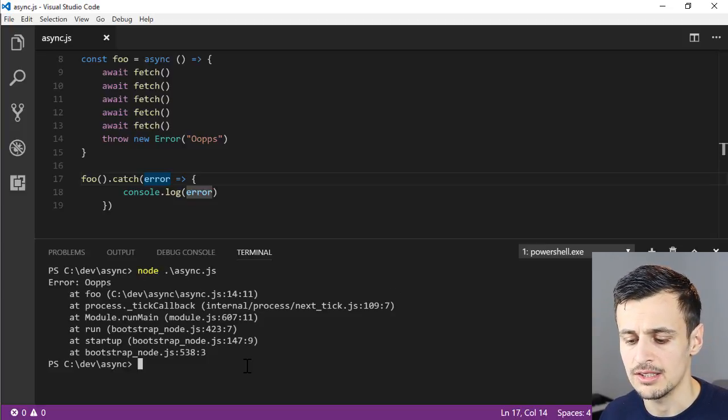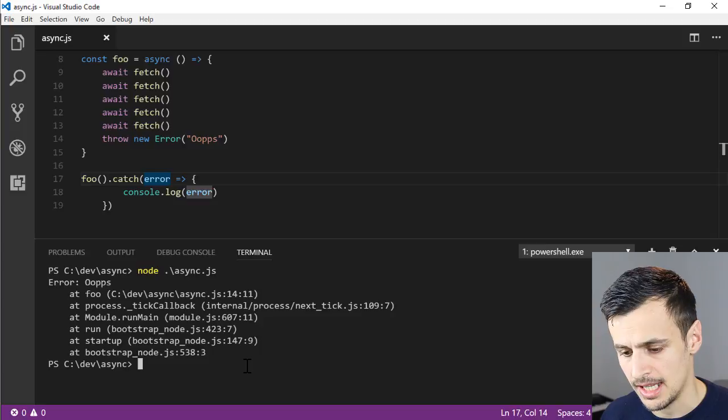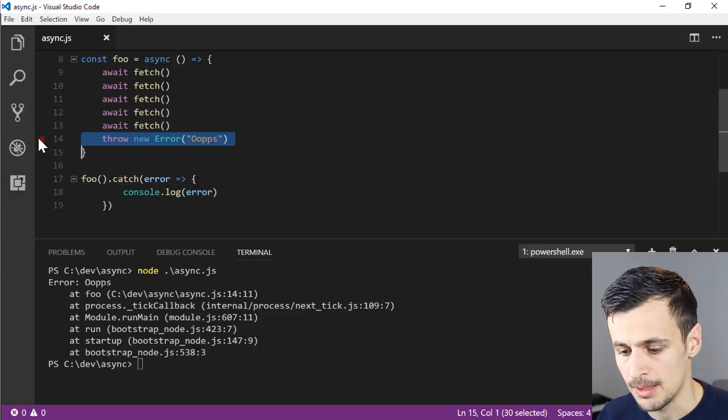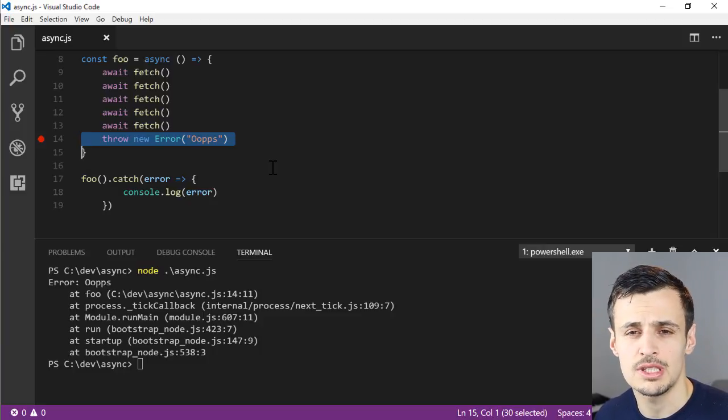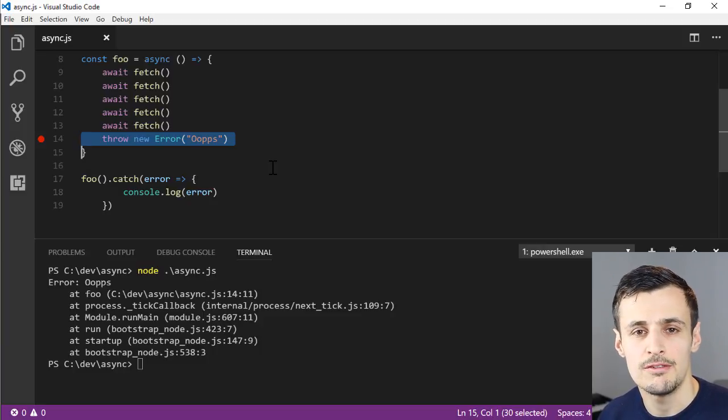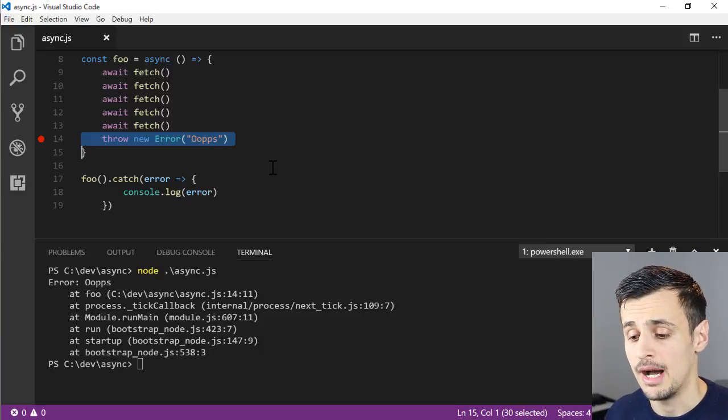Now we can see from the stack trace that the method that threw was foo, and it tells us exactly on which line. So line 14 was the bad guy here, and this was something that we just couldn't read from the previous stack trace by chaining these methods in success callbacks.